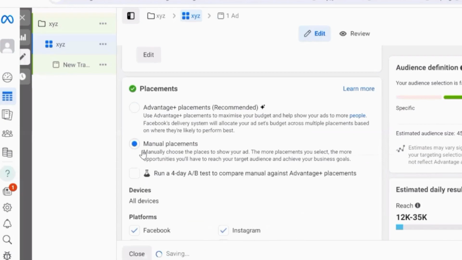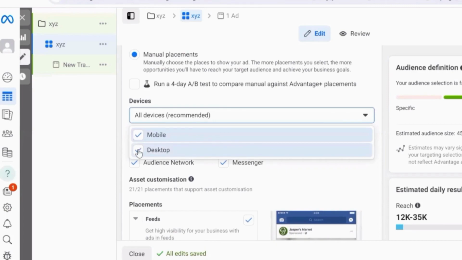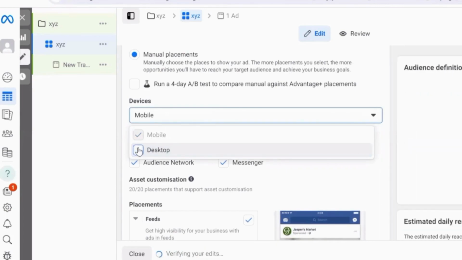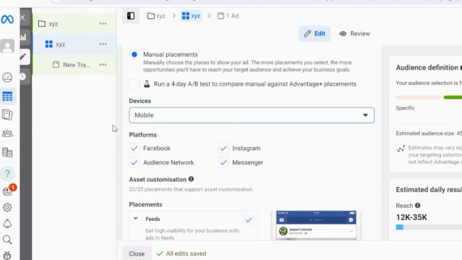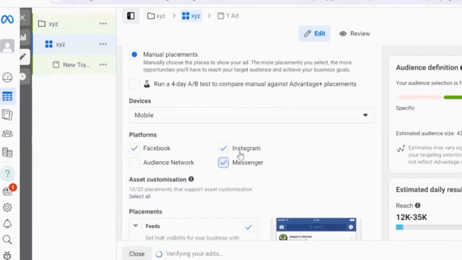Coming to the placement, you will select manual placement, and here you will get the option of more devices. On the device, whether you want a mobile phone or a desktop, your purchase cost will be quite high on desktop. If you use a mobile phone, a lot of people will purchase at your cost. Remove the audience network. Whatever efforts you make on Instagram or Facebook, it will be better if you set Instagram, because currently there are a lot of good leads on Instagram.